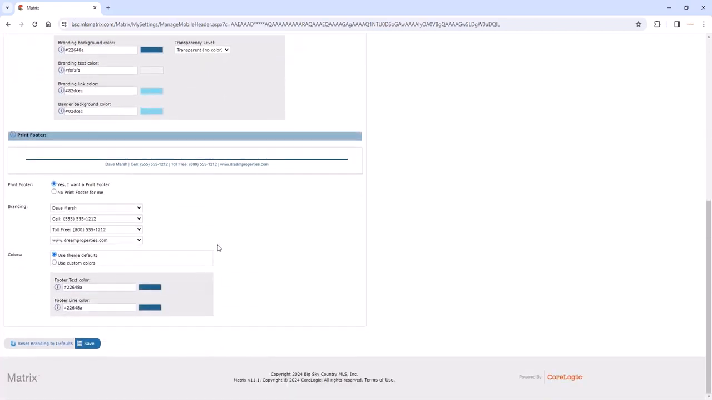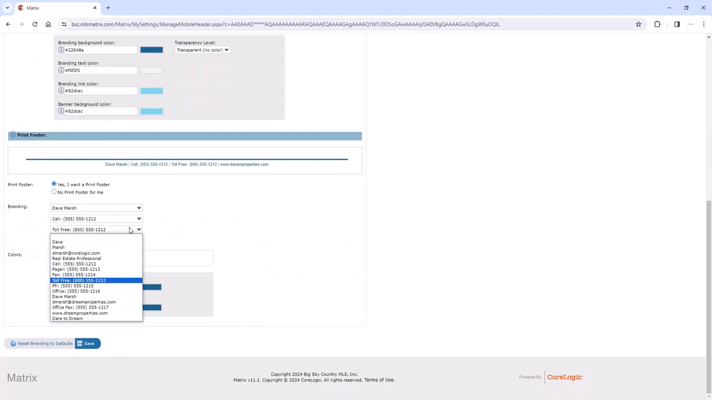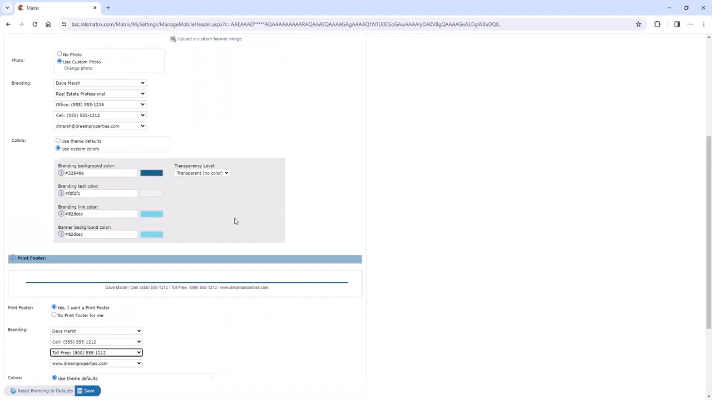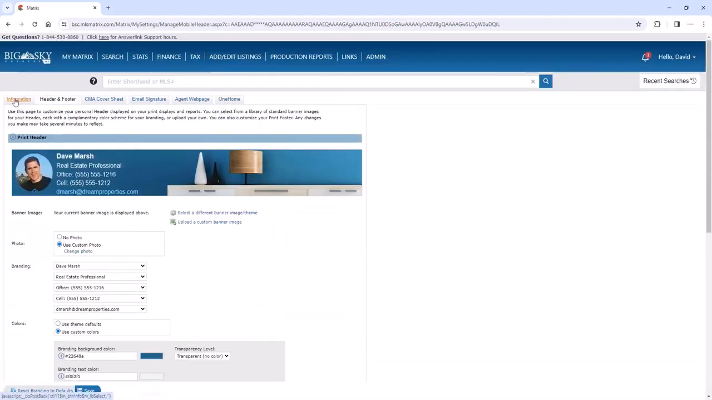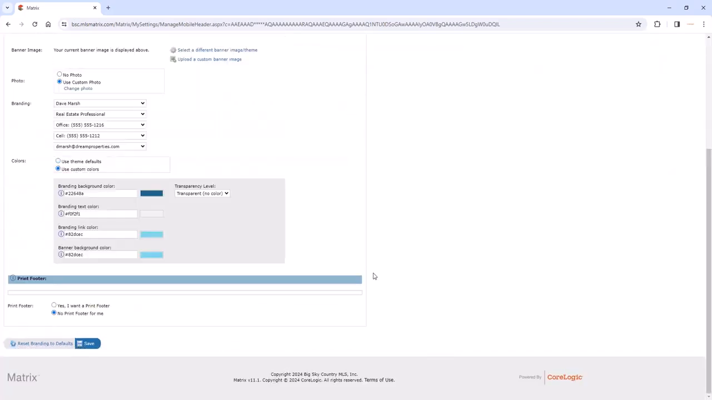And as I mentioned down below, this is for the footer on those documents. So if you do want to include a footer in any of the type of documents that you generate inside of Matrix, this is where you would create or add that footer information. It works the exact same way as the header, where you choose which fields you'd like to include based on the information that you added in the information tab here. And if you don't want to include a footer, just simply select no footer for me. And then again, we're just going to save that.